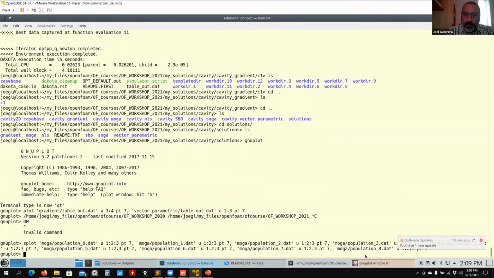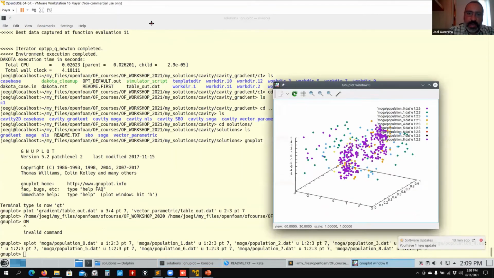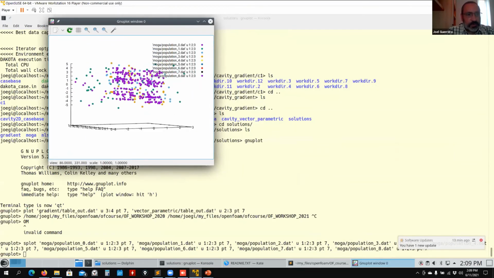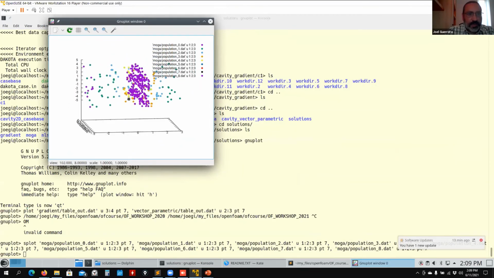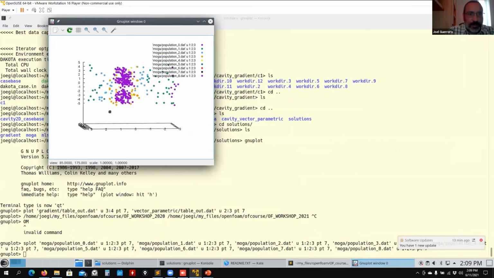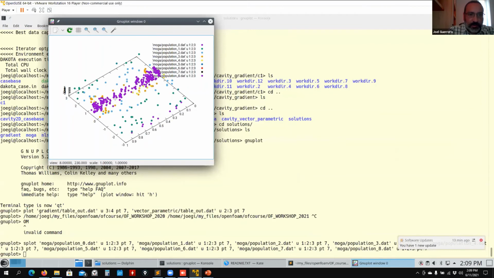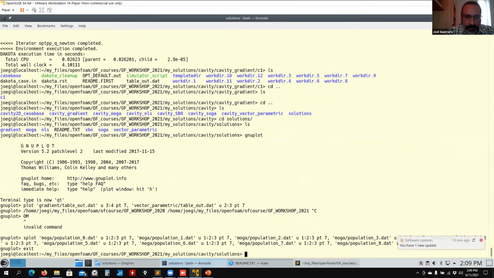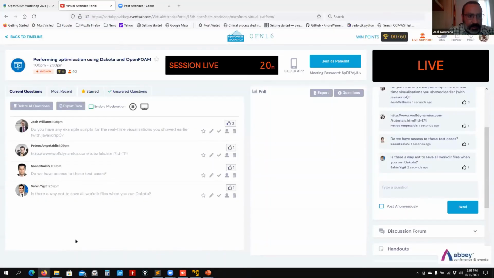So this will be the multi-objective case. So here I have different populations. Also, this case is saving how the population is evolving, and you see your design space. You can later analyze what is happening here, but basically your optimal solution is there. So let me see. Okay, is there any questions here?